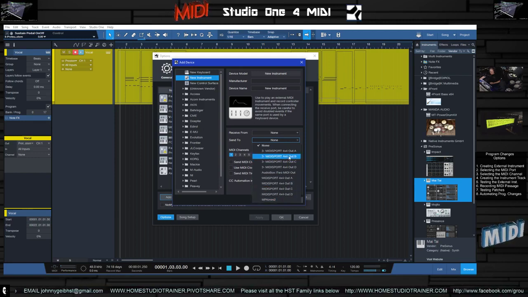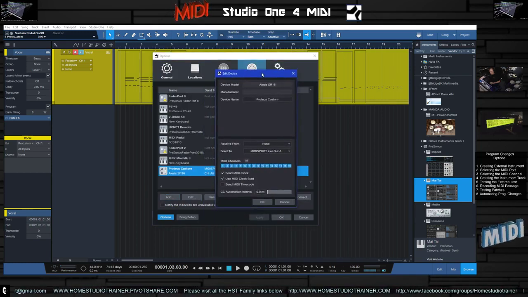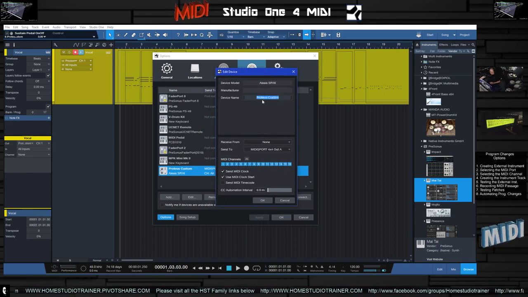So let me show you what it looks like when it's all set up. I don't want to save this. I'm going to go to the one that I set up. You can see what I did here. I renamed it Proteus Custom. I have the send to going to my MIDI Sport 4x4 out A, and I have all of the MIDI channels selected. That means I can set up a track. You can see up here, the track is set for channel 1 because that's the channel I have set on the Proteus. You can activate them all, and you can hook up multiple MIDI devices and have them all set to their own channel.